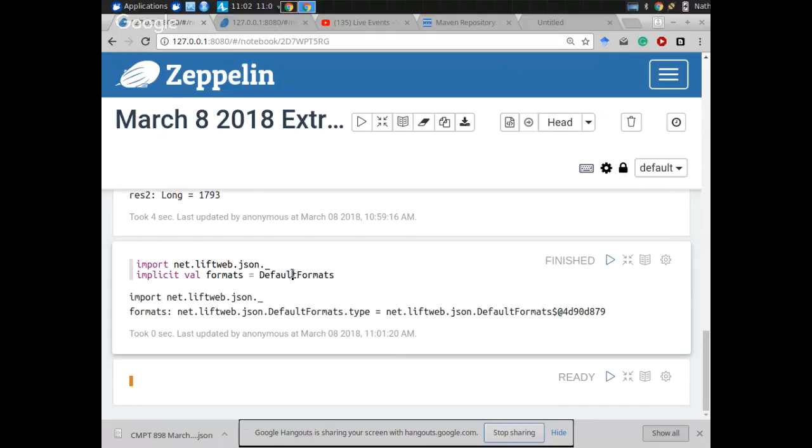So these default formats deal with the defaults of JSON. An example of this might be string encodings, UTF and so on. These are different types of encodings for strings, and maybe you just want to deal with standard ones. Okay, next.